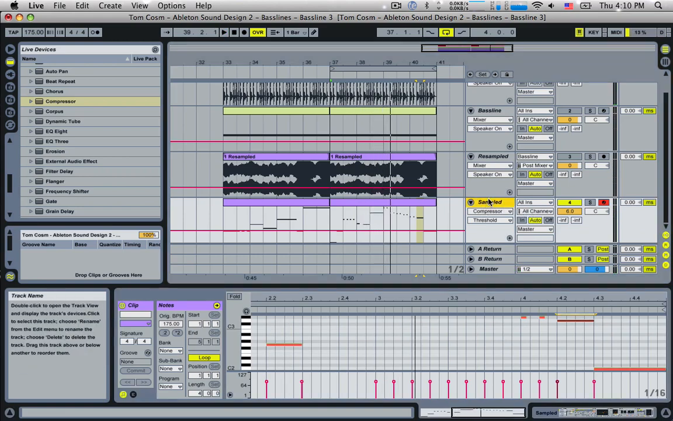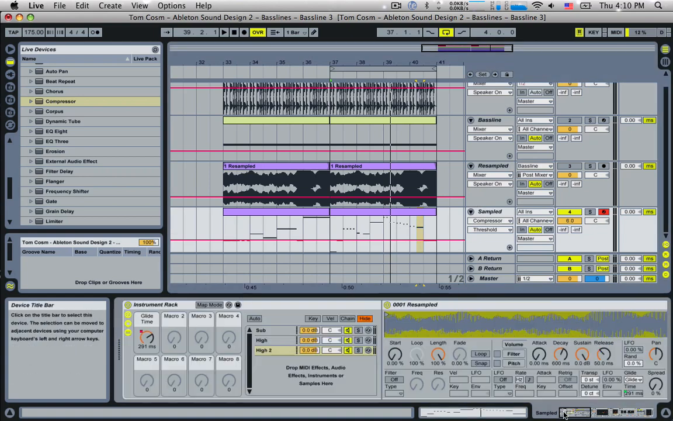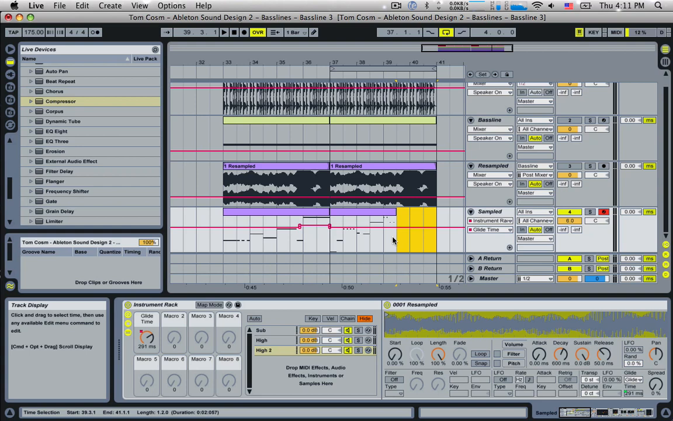Just going to go and get rid of that time automation that we had. So we go back on the glide, so let's just go back to the glide time. We'll delete that for this one. We don't need it. Delete. Whoops. Command delete. Command delete deletes just the automation, not the actual clip.